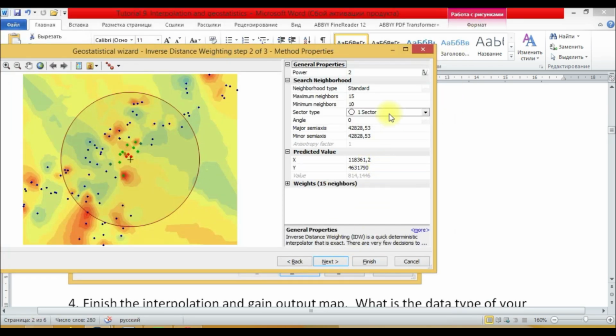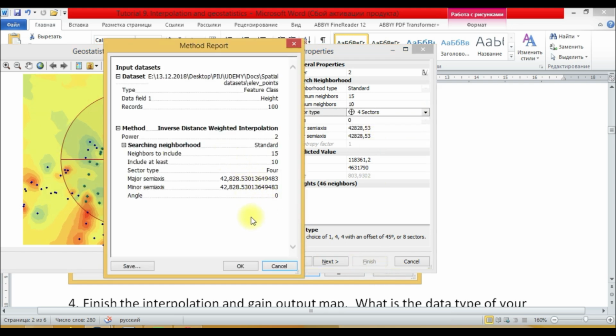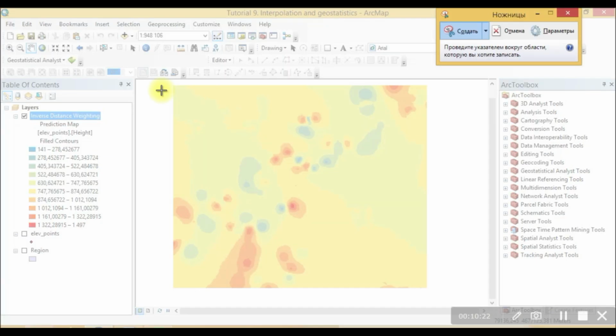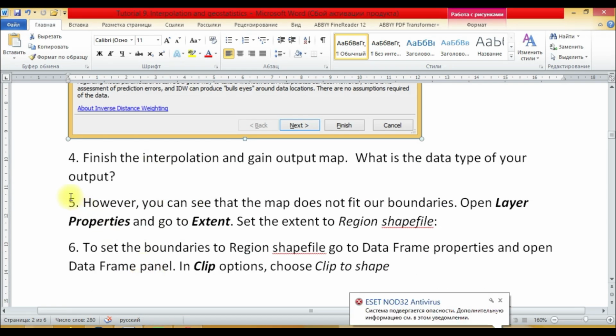So, okay, let's just choose 4 sectors. Click next. You can also save this statistical information about major semi-axis, minor semi-axis, sector type, neighbors to include at least, and power. I prefer not to save it. So here is our inverse distance method. Here is our result. We can just close this and snip this map and put it to our file.